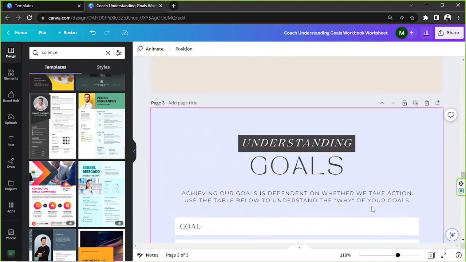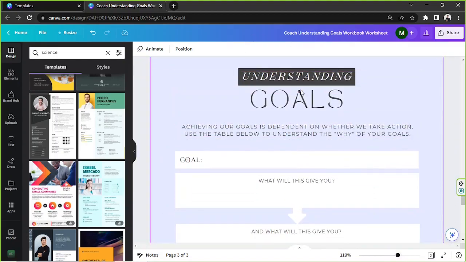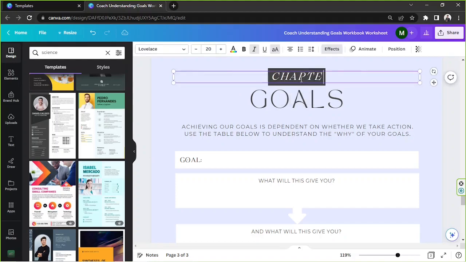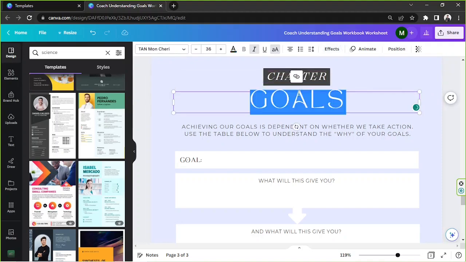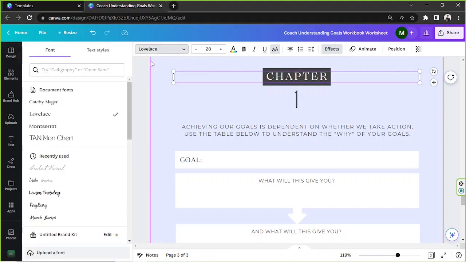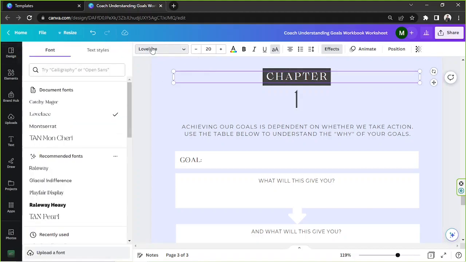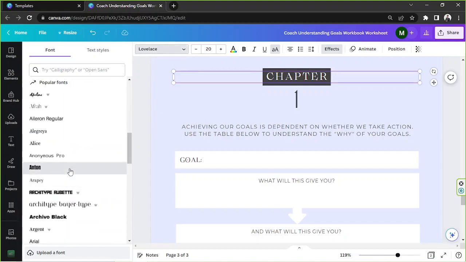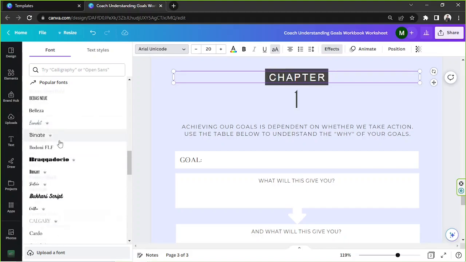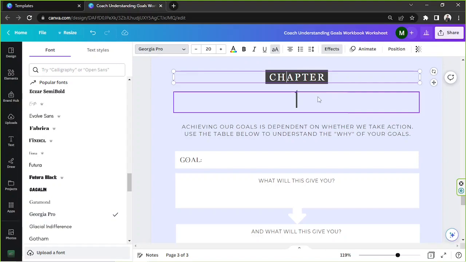And I'm going to zoom in to be able to see all of these texts right here. So I am going to put here chapter and then 1. I'm also going to turn off the italics here and then change the font to something else by going to this font selection bar. And here we can choose whatever it is that we'd like to use. Perhaps this one would do.